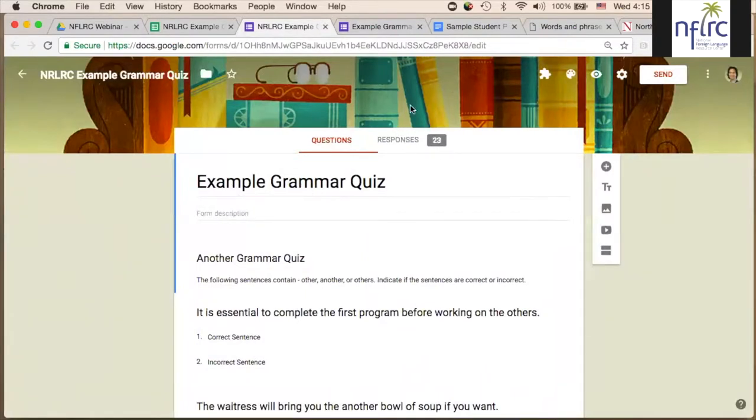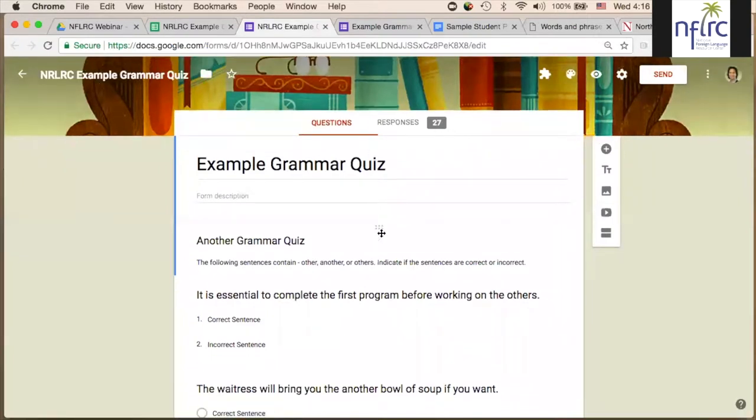Okay, so this is the instructor view. This is a quiz that I created using Google Forms. I'm just going to walk through this and look at some of the features. So far we have 26 responses, 27 collected. And there are a couple ways to see the responses.